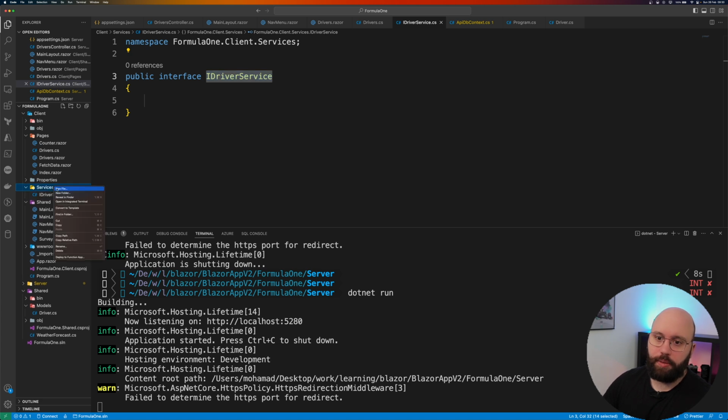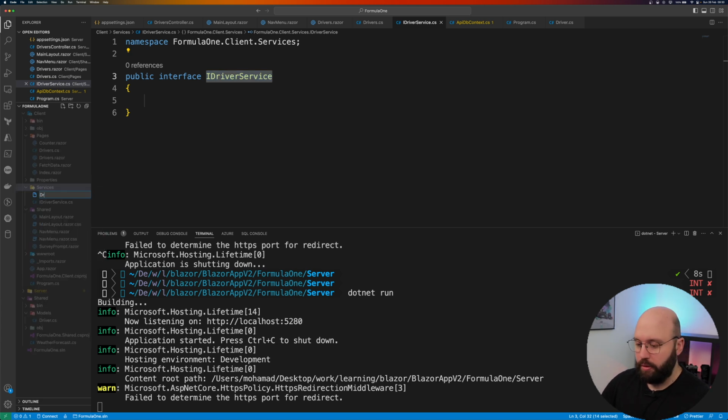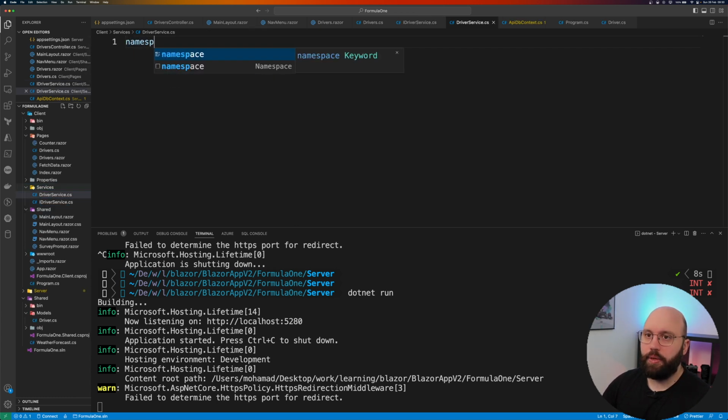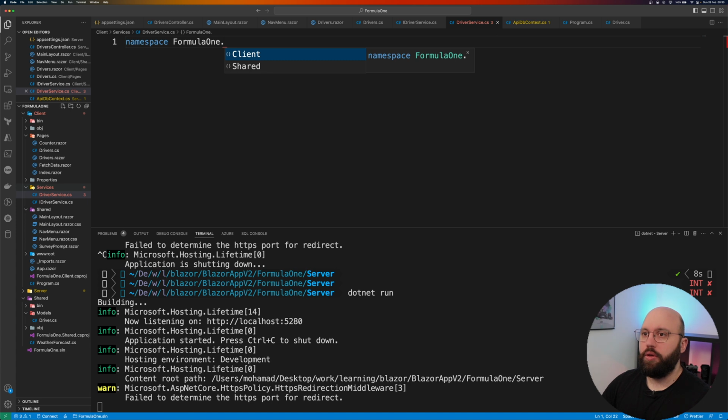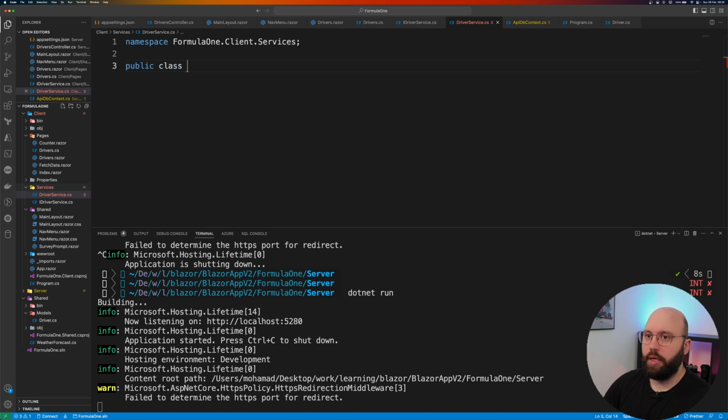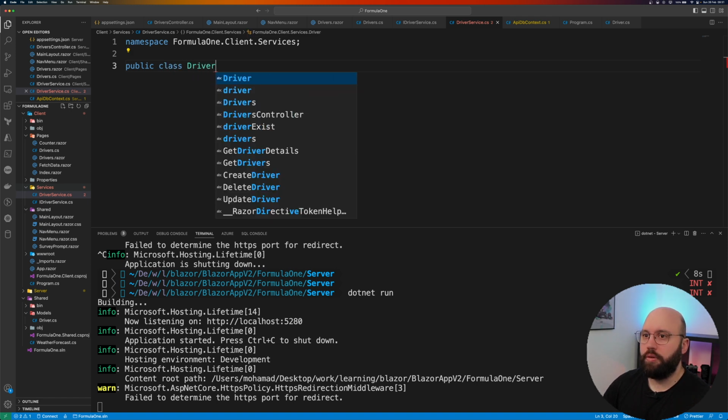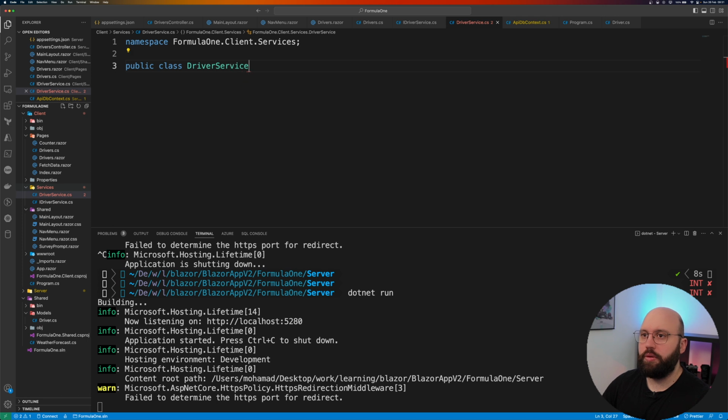And let me create the implementation for it. Again, a new file, driverservice.cs. It's gonna be again the namespace formula1.client.services, public class DriverService, and it's going to inherit from the IDriverService, and that's it. Okay, perfect. So now that I have my interface as well as my implementation, it's time for me to actually implement this.